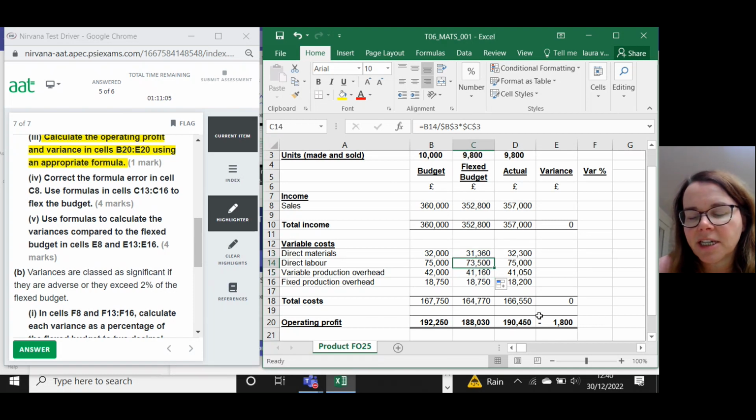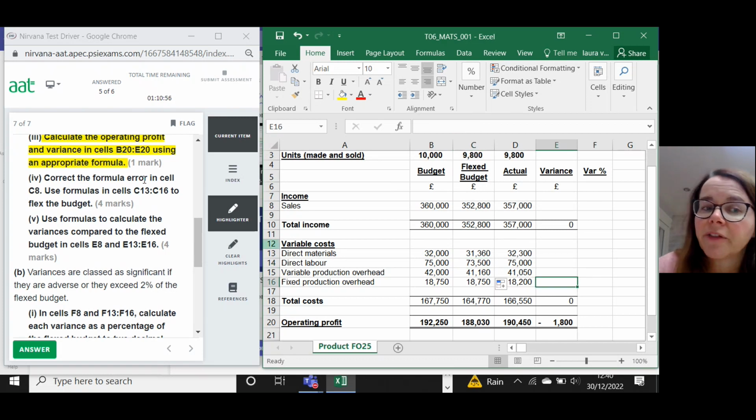I did have a look at their suggested answers and they haven't done that. They've just typed it in separately each time. But again, it's personal preference. It might have told you to use absolute cell references. It is on the syllabus. Right, so then we've done that.